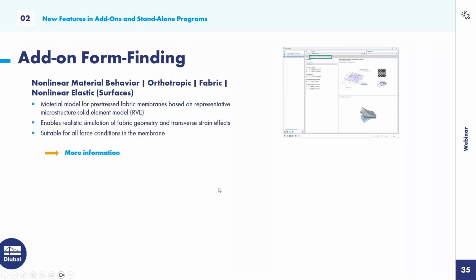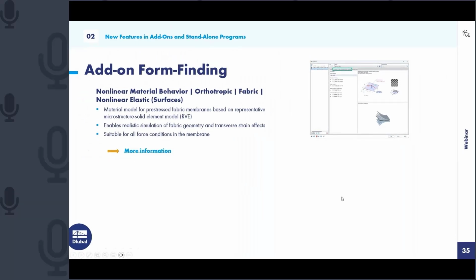And now I hand over to my colleague Andreas again, and he will go on with the features for the steel joints add-on.